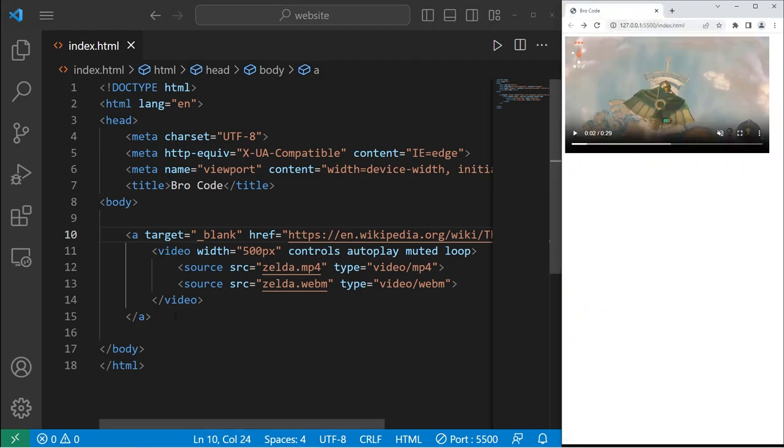Alright everybody, so that's how to include a video in your web page using HTML.